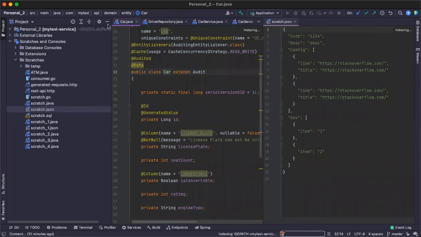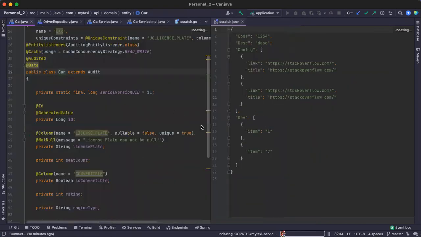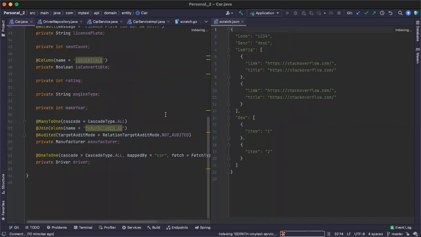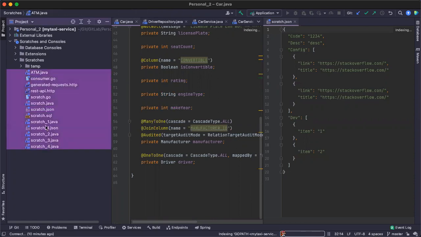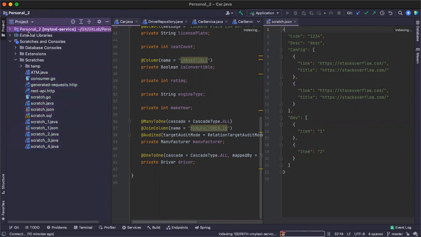I will have my JSON file here. Both are present, left to right, and I can create like this. I can have multiple files, and this will be with you all the time, even when you are changing to a different project.